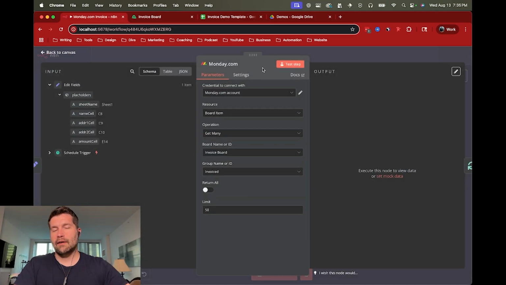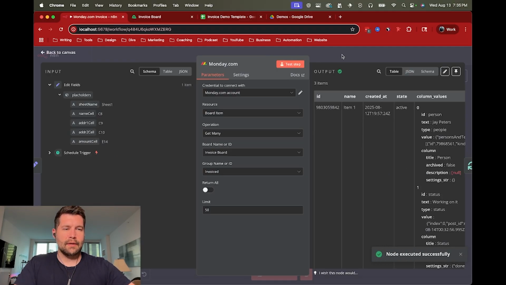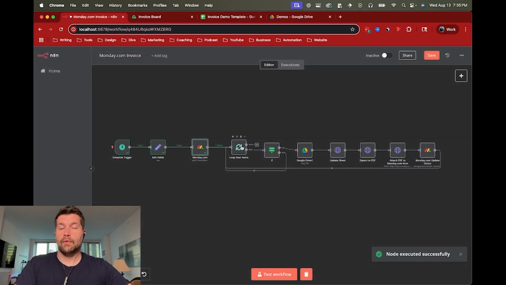But once we've predefined our values, we're going to grab all of the items in Monday.com from that specific board and from that specific group. So let's go ahead and do that. We should get our items back. So we got our 3 items. And then we're going to loop over each item.